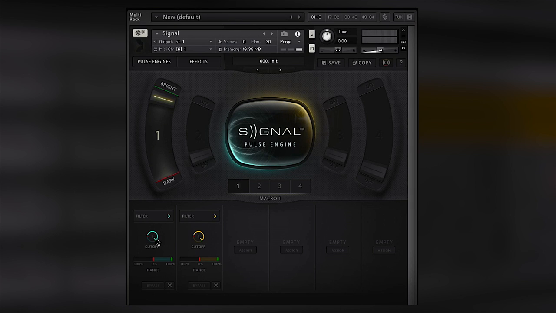And from memory, I think you might need the latest update of Signal. So depending on when you got this, if you have got Signal, you might need to update it to actually do this macro assigning yourself. But it's definitely worth doing. It's probably the second most important feature behind the Pulse engine, the ability to have these main four macros mapped.